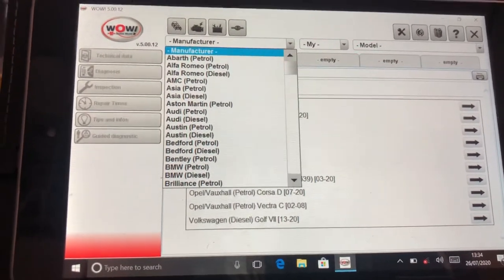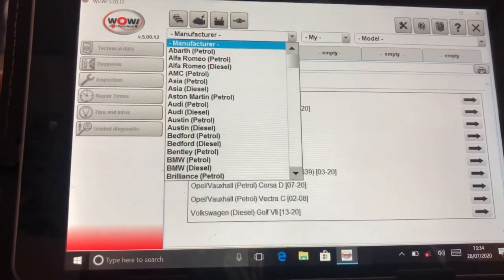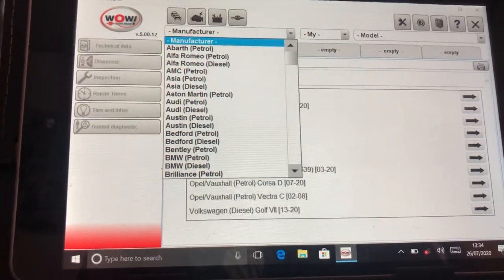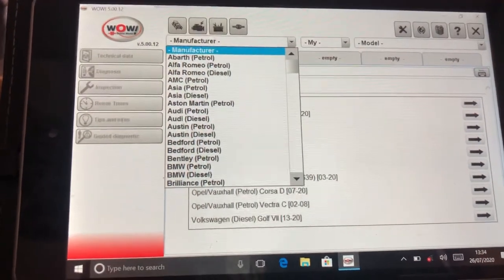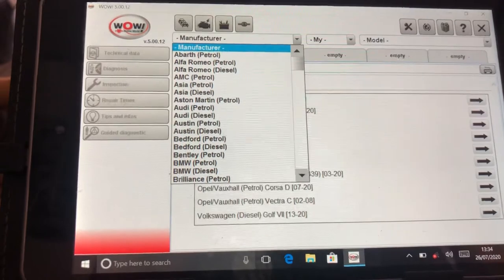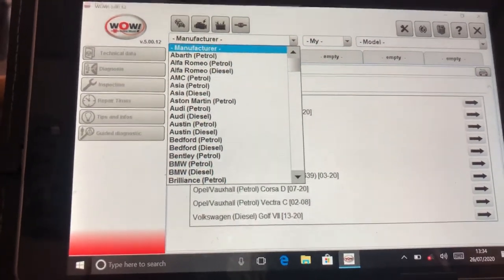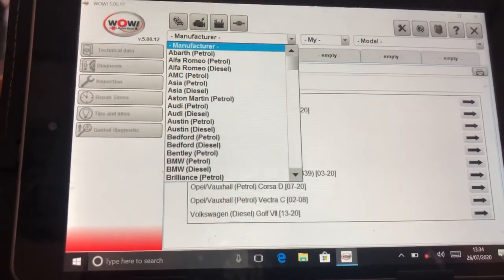It's quite accurate. I've fixed many cars with this, which a lot of garages were struggling with diagnosing. Based on the diagnostic I got from this tool, I was able to diagnose it correctly, change the part that was needed, and then the car was running mint again.